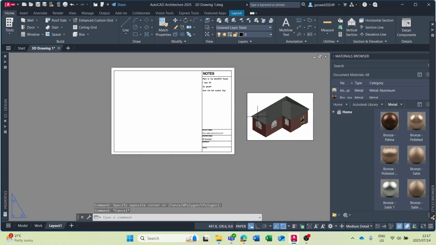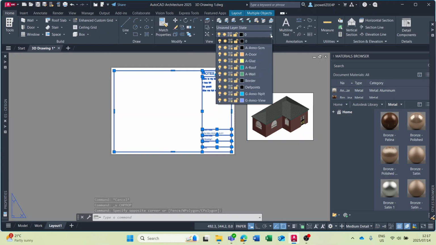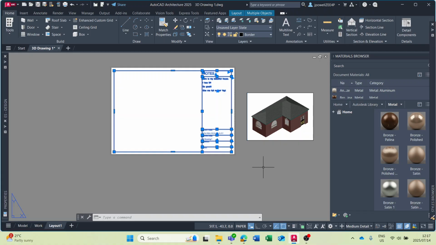No, shucks, I didn't want to do that. Control Z. I didn't want this to be part of that. So just select your border. Make sure that your viewport is unselected. I forgot to deselect it. Just click on border. Now this will be under the border layer.